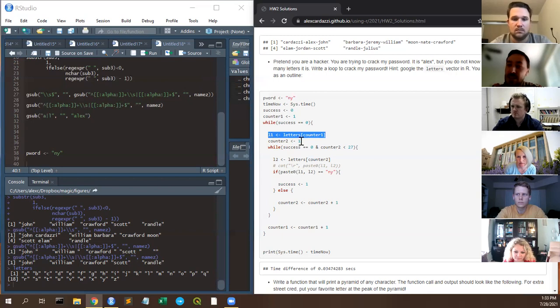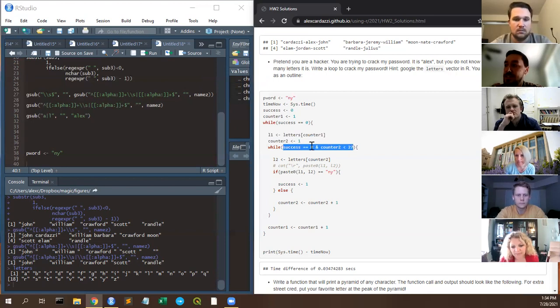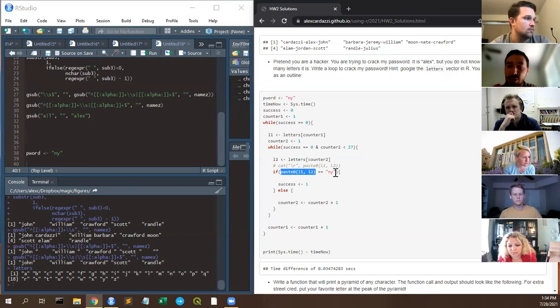And then counter 2, I'm going to set as also 1. Then it's going to check if this is right, and it's going to say, does success equal 0? That's right. Does counter 2 less than 27? Yes, it is, so we're going to jump into this one. Now L1 is equal to A, and L2 is also going to be equal to A, because counter 2 is equal to 1. Then I'm going to paste 0, L1, and L2, and check if it's equal to New York. I should have put P word here, but I didn't.